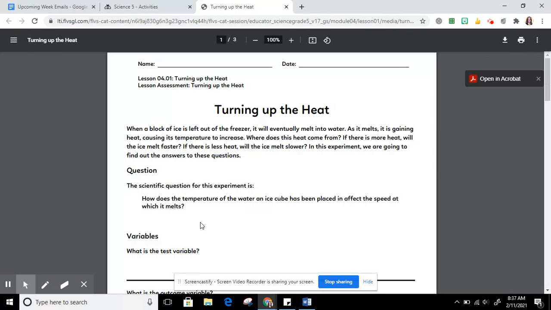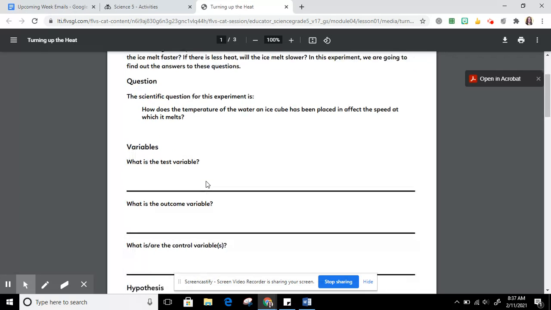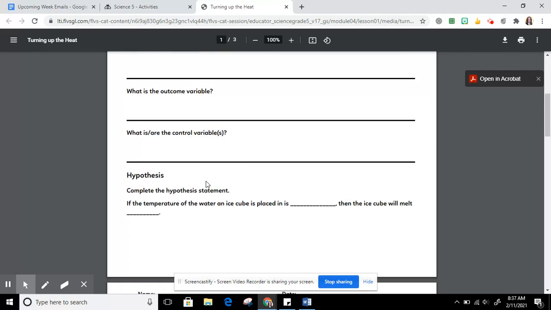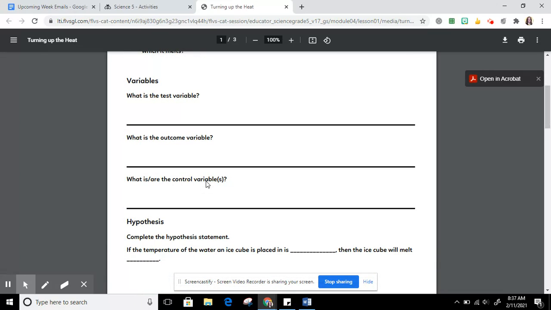It's a 3-page worksheet. You've got the question here. How does the temperature of the water an ice cube has been placed in affect the speed at which it melts? And you're filling out the variables. You're filling out the hypothesis. And I will tell you in our live lesson, I already have all this done. So that's why I'm saying make sure that you have this printed out so that you can fill it out as we go through the live lesson.